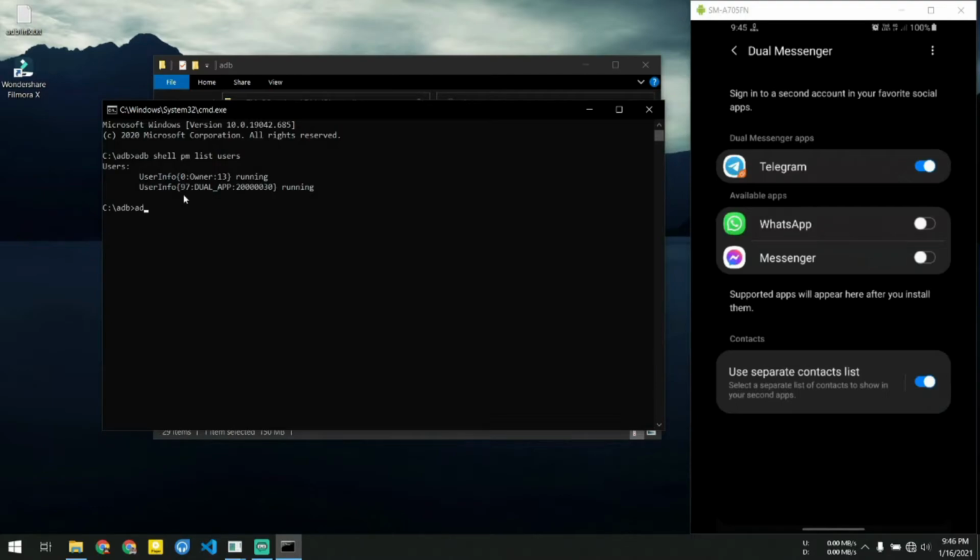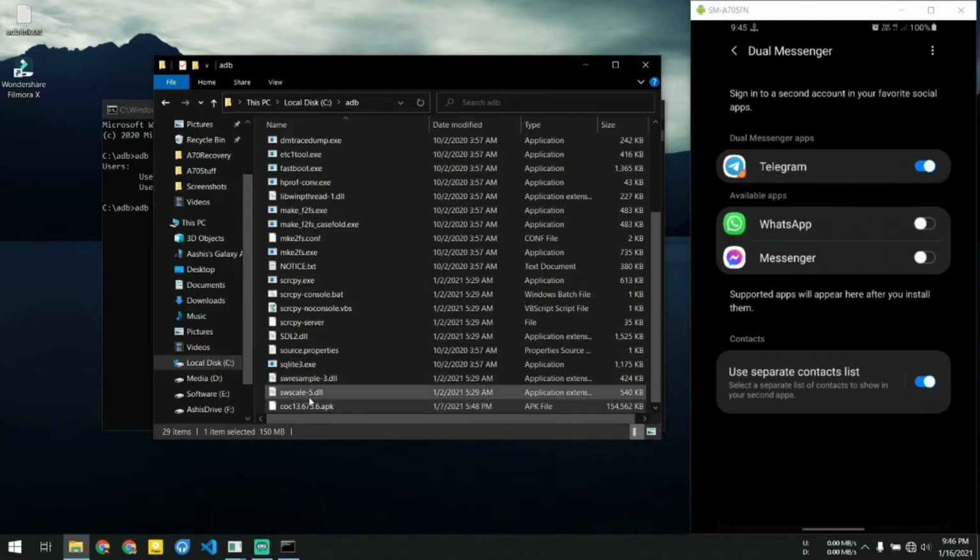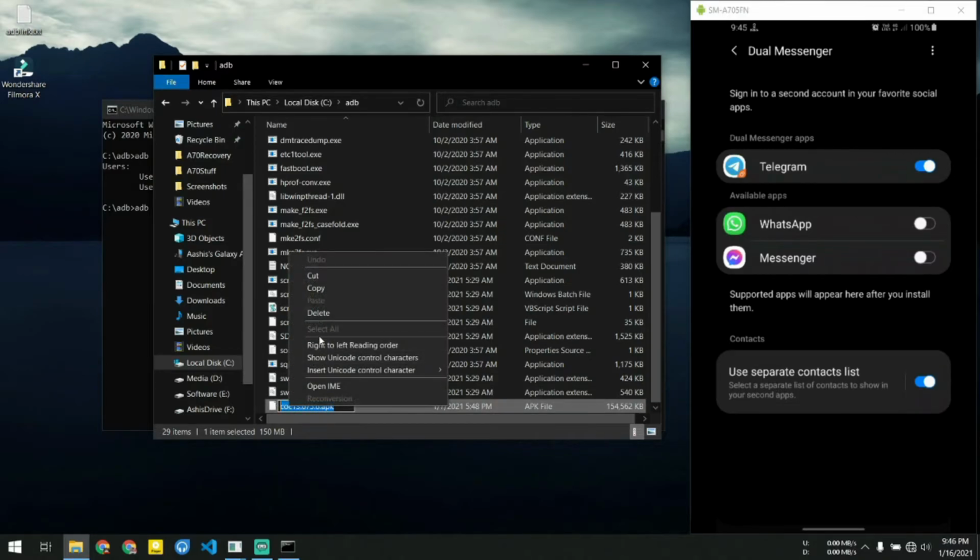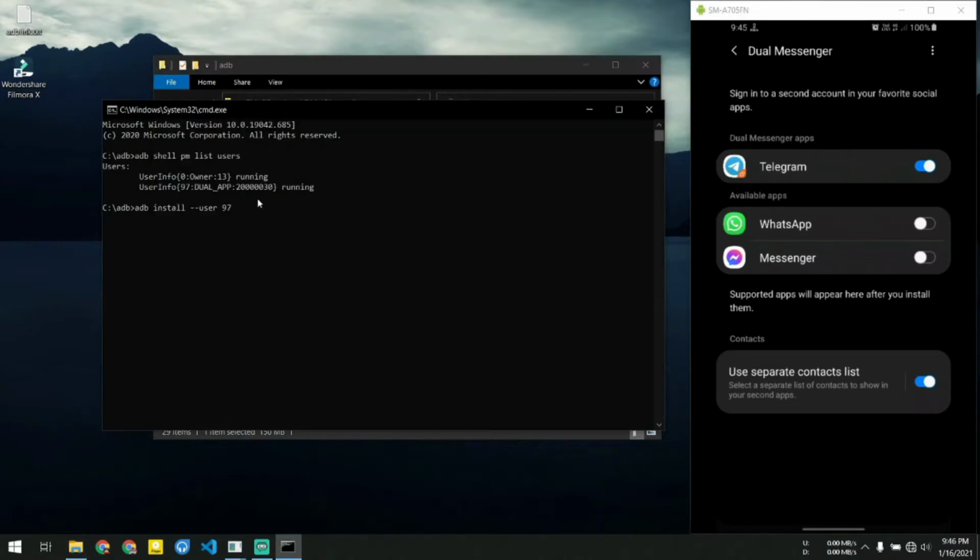And adb install, just as username and APK name. Copy the whole path with the .apk extension and paste it.